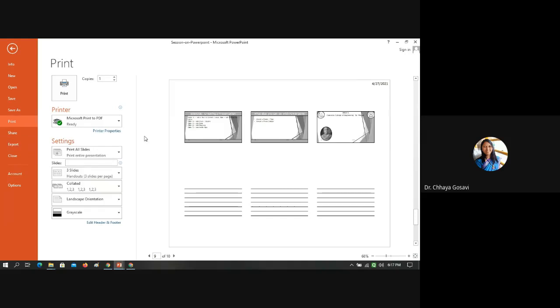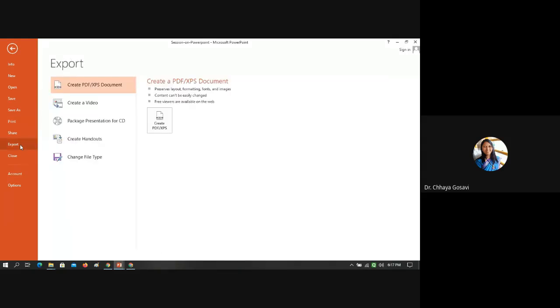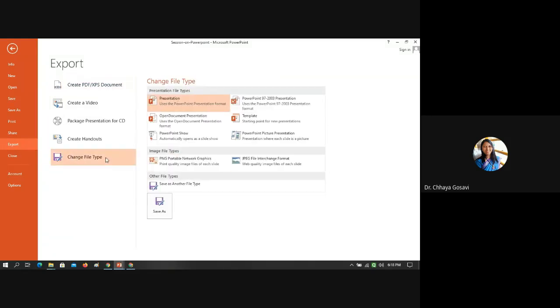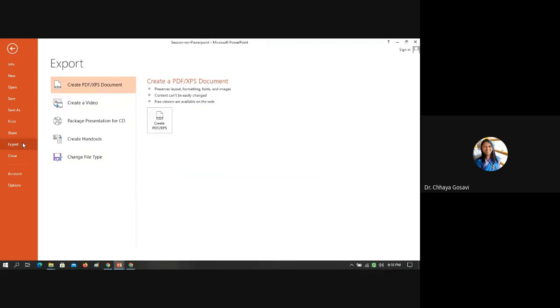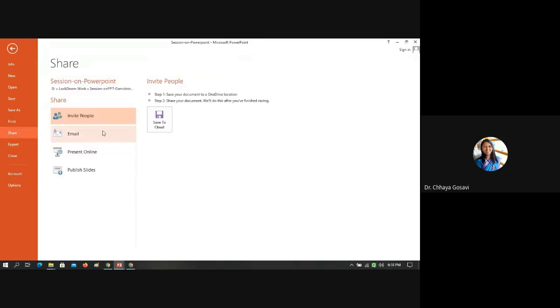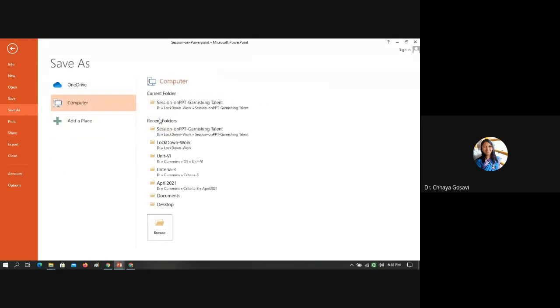To convert it to Word, go to the export part, and you can change your file type, and you can choose it as a JPG file or PowerPoint presentation or slideshow or PDF or XPS document. So this is how you can choose it. You can create a video of your presentation. In case of share, you can share from here directly through mail, or you can save it and attach it as an attachment.